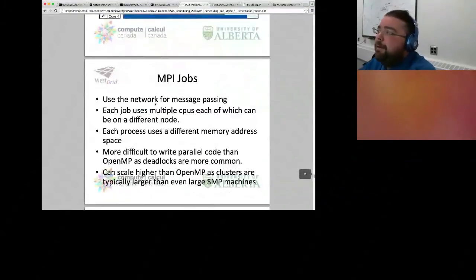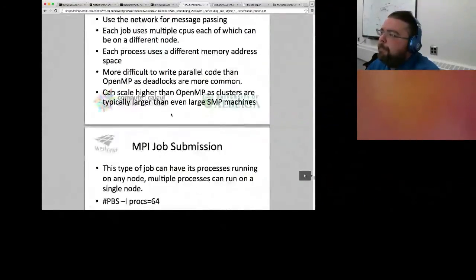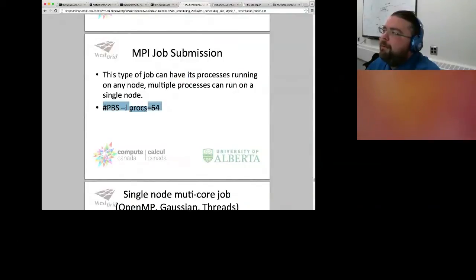So MPI jobs use the network for message passing. Each job uses multiple CPUs, which can be on different nodes. Each process uses a different memory address space. And they're more difficult to write than OpenMP, as deadlocks are common. So it's possible that one of your cores is waiting for another one to talk, and that other one is also waiting for the first one, and they're confused. So it's much harder to write code which makes sure that situation never happens. But they can scale better than some of the alternatives. So you could do MPI job submission with -l procs=64. This will run on 64 processors. A lot faster.